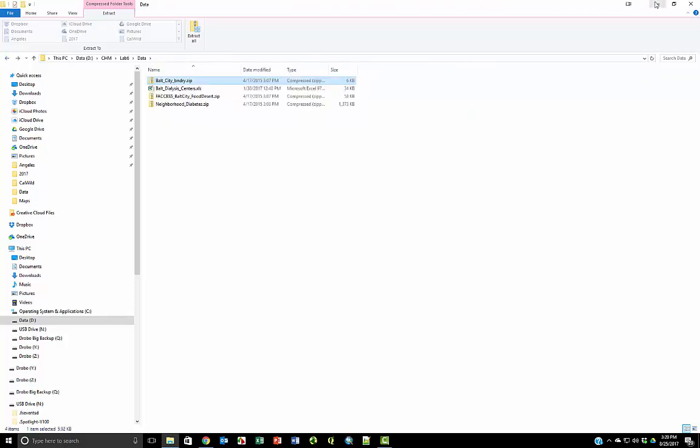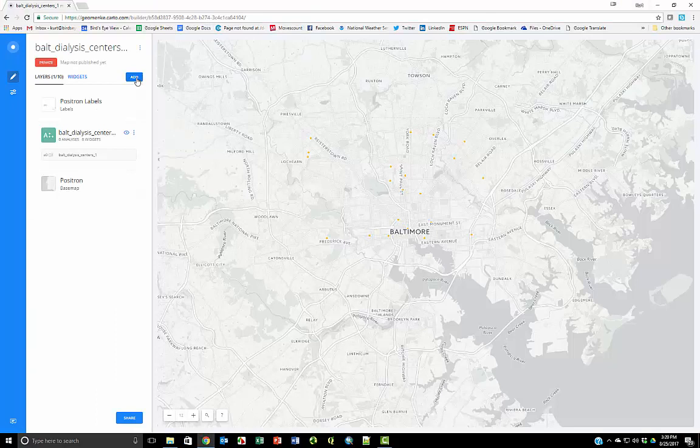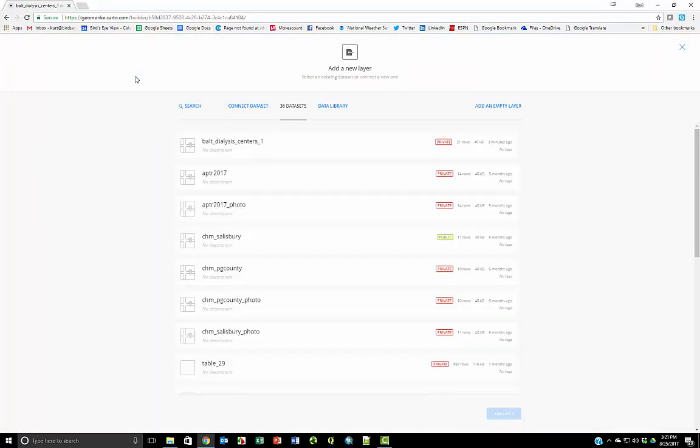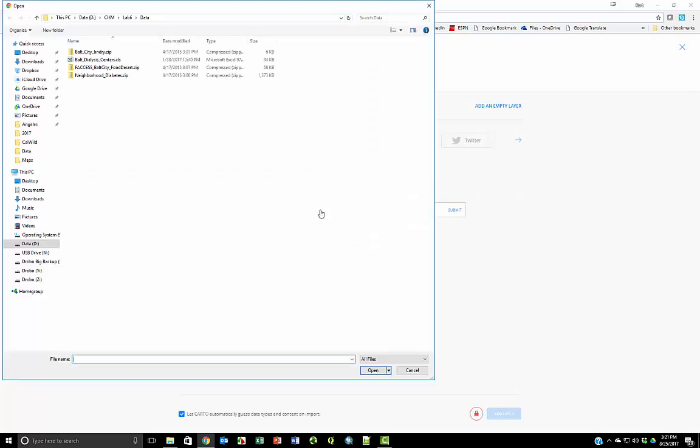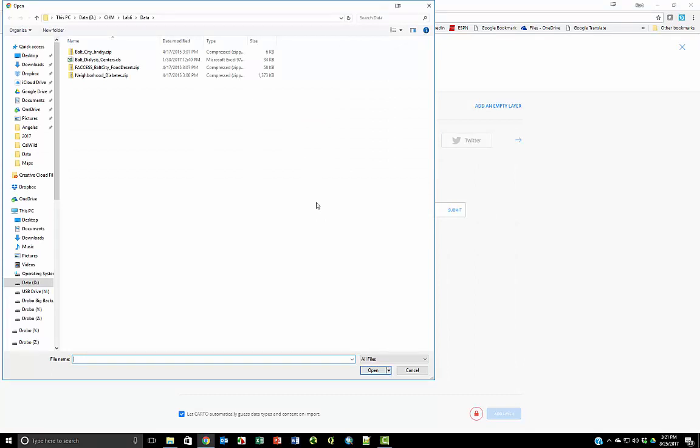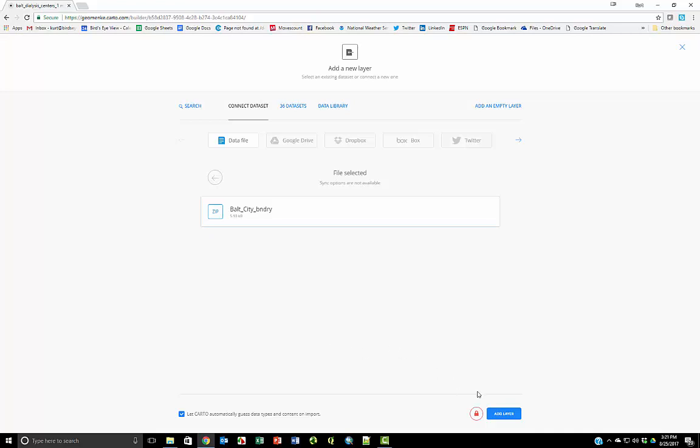Now I'll bring my web browser back up and I'll click the Add Data button. This begins the process of adding a new layer to my map. It opens the Add New Layer window, and if I have other layers in my account, they'll be listed here and I could add them to my map if I wanted to. To add a new layer to my account and the map, I'll click the Connect Dataset button. I'll again click the Browse button and navigate to my lab data. And this time I'll select the Baltimore City boundary zip file. I'll click Open, and then I'll click the Add Layer button.